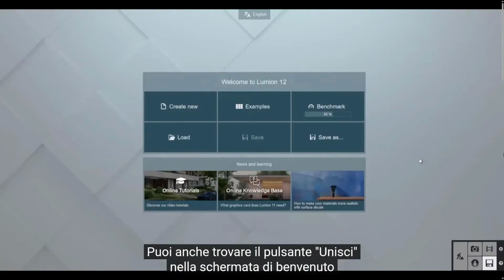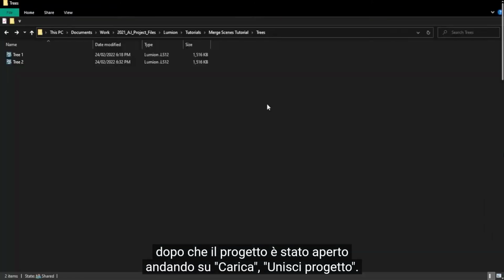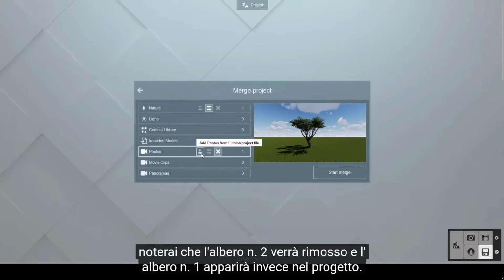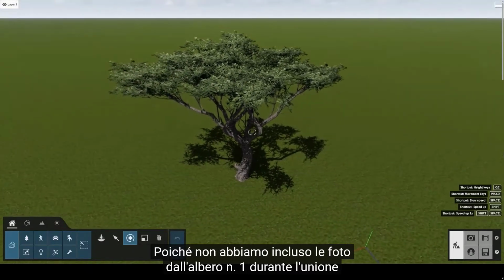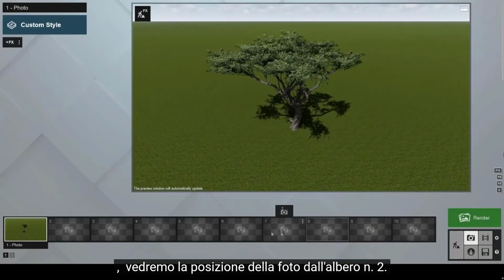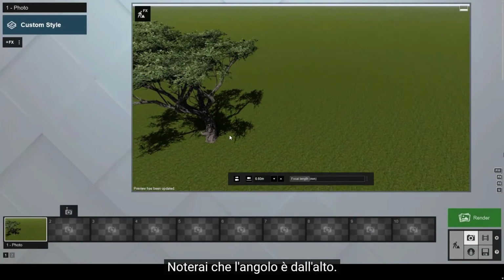You can also find the merge button on the welcome screen after a project has been opened by going to load, merge project. If you choose to replace the nature category and skip the photos, you'll notice that tree 2 will be removed and tree 1 will appear in the project instead. As we did not include the photos from tree 1 when merging, then we'll see the photo position from tree 2. You will notice that the angle is from above.